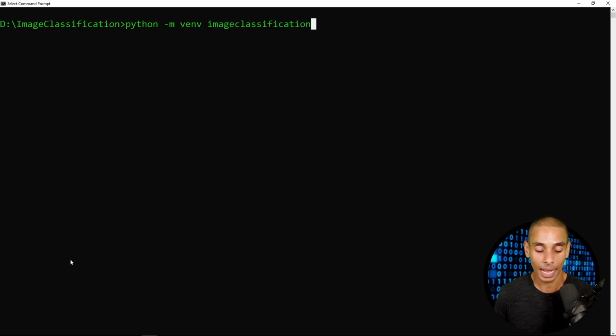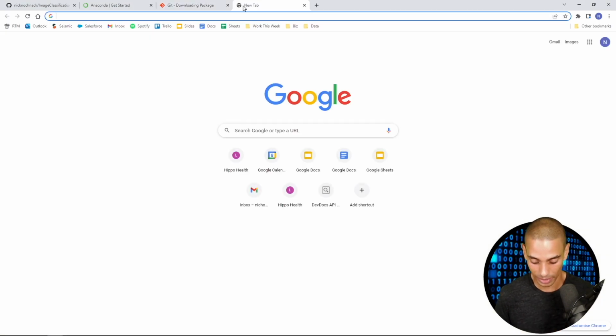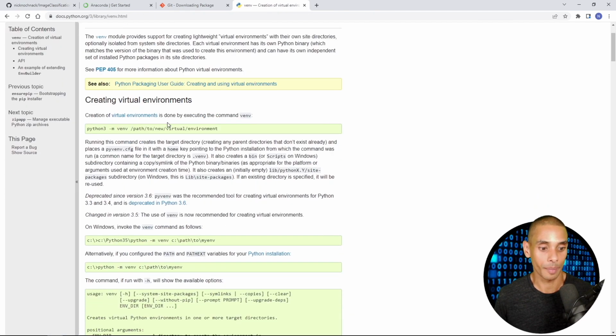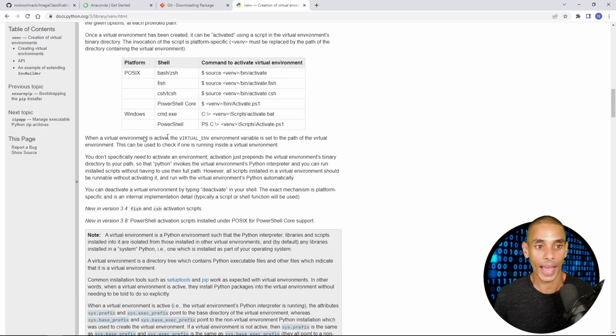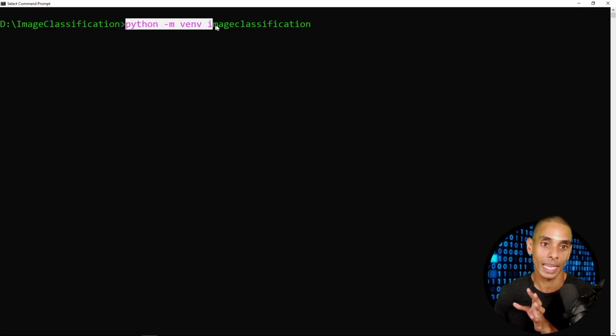So if I go and run this now, and this is for Windows. If you do need a Mac equivalent or a Linux equivalent, just type in venv python and you'll be able to get the documentation up here. Over here, you can see that we are creating it as follows. Now, in terms of activating it, we'll come back to that in a second. For now, just know to create a virtual environment, it's python -m venv image classification.